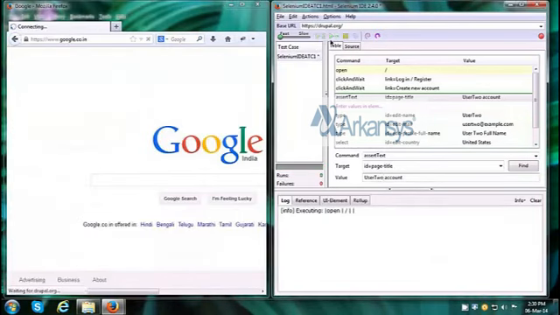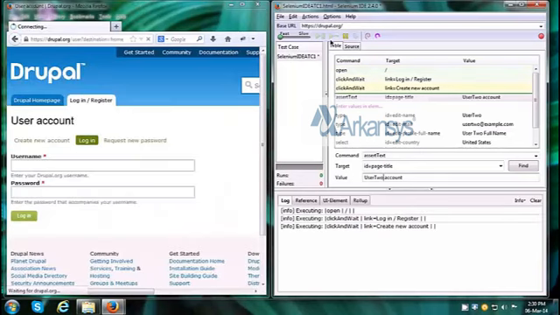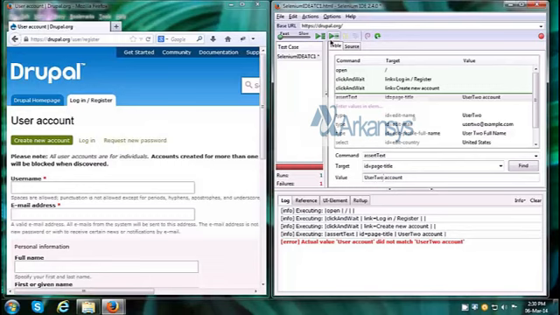and play the current test case, and this time it should fail on the assert text command. So as expected, it failed. It said actual value user account, which is what is available on the web page, did not match what we have given in the value column of our command. So this is how the assert text command works. If it fails, it stops the execution.